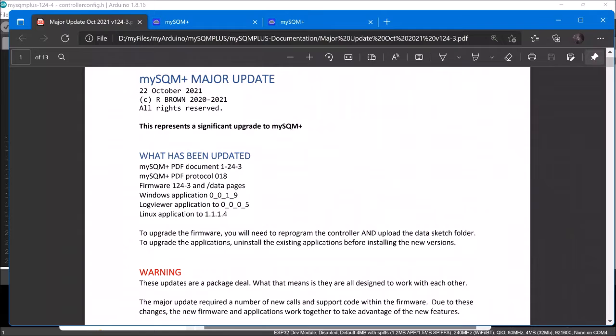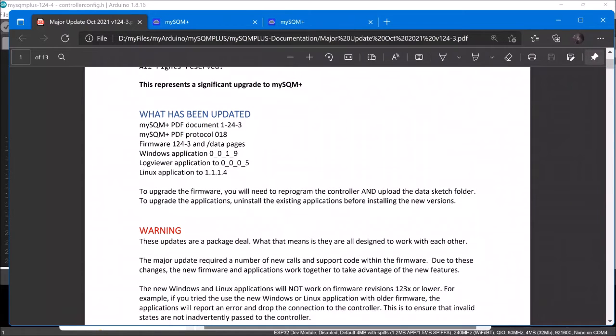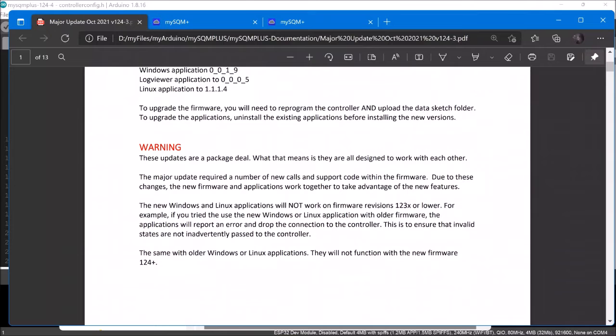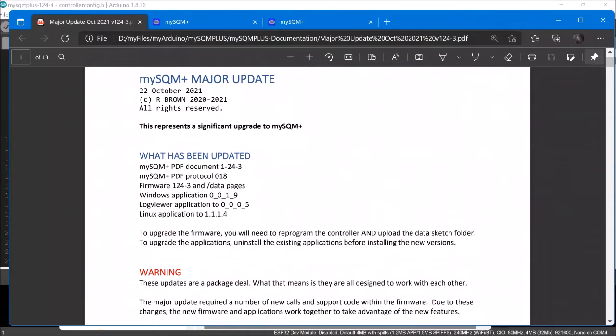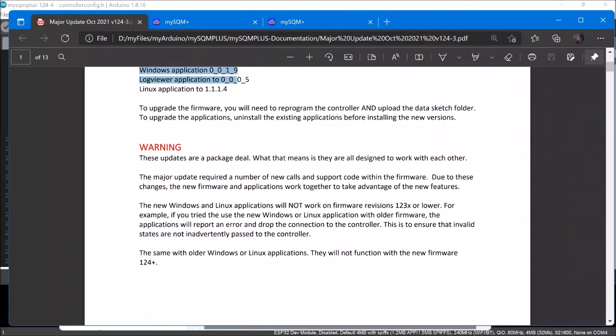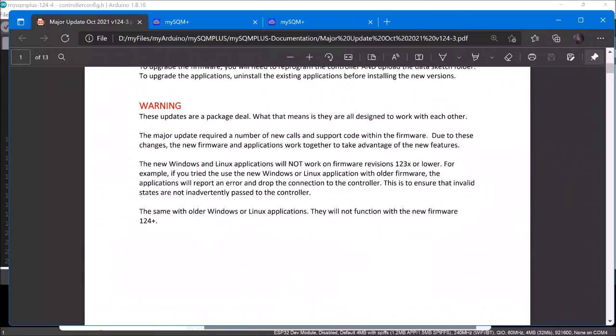There's a new Windows app, a new log viewer app, and a new Linux app to go with all of this. It's all going to be released at the same time, and none of this is applicable to version 1.2.3 or lower. So please don't try to use the new apps with older versions. It's just not going to work.